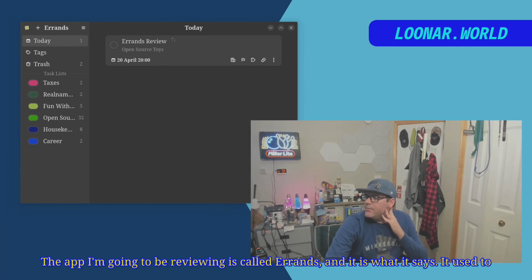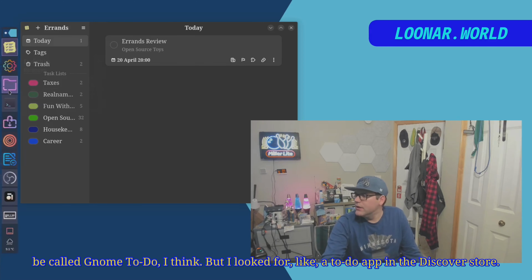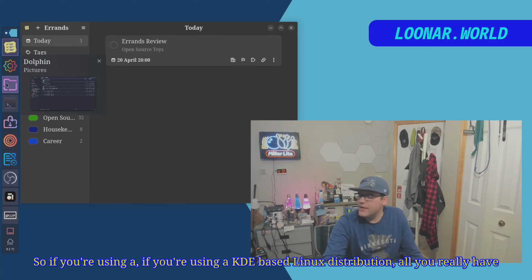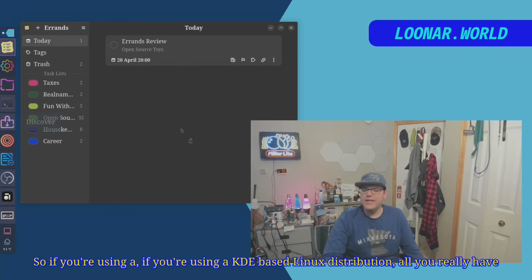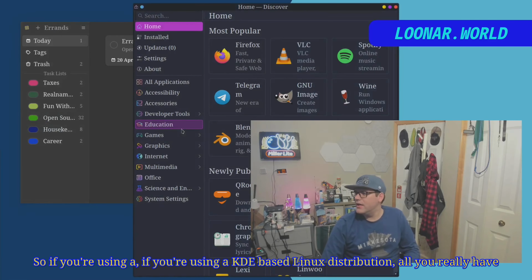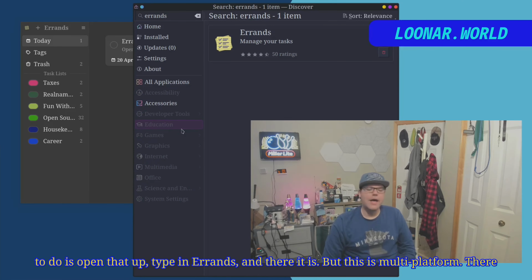The app I'm going to be reviewing is called Errands, and it is what it says. It used to be called To-Do, I think. But I looked for a To-Do app in the Discover store. So if you're using a KDE based Linux distribution, all you really have to do is open that up, type in errands, and there it is. But this is multi-platform.